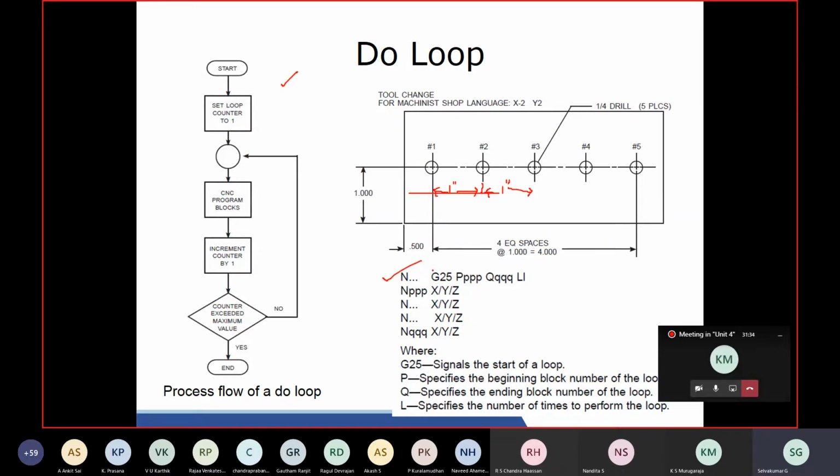G25 syntax is you have to give this value, start block, this is end block, and L is the number of times. What does it mean is G25 I can write, N03, N07 and 3. While I am giving this value, I can define X, Y, Z values, etc. The block numbers 03 to 07 will be executed 3 times. It specifies the number of times the loop should execute.